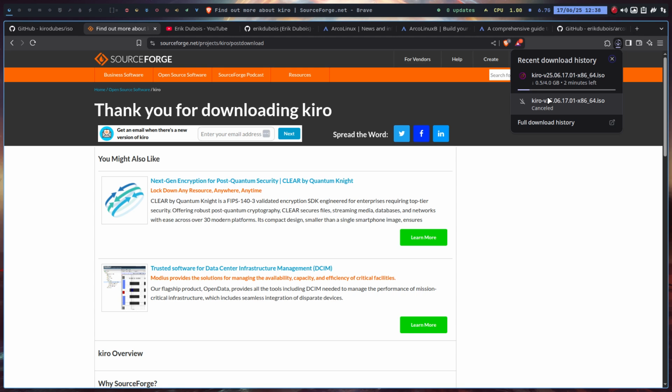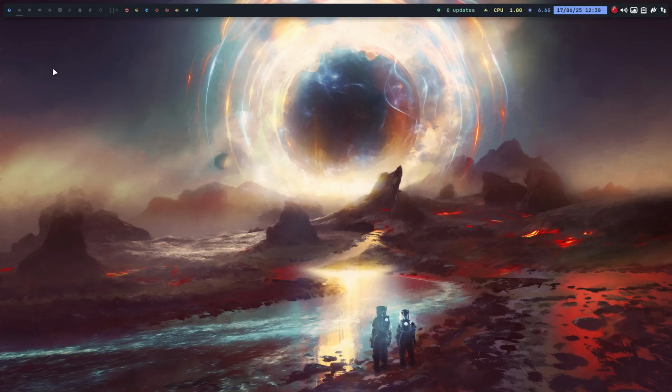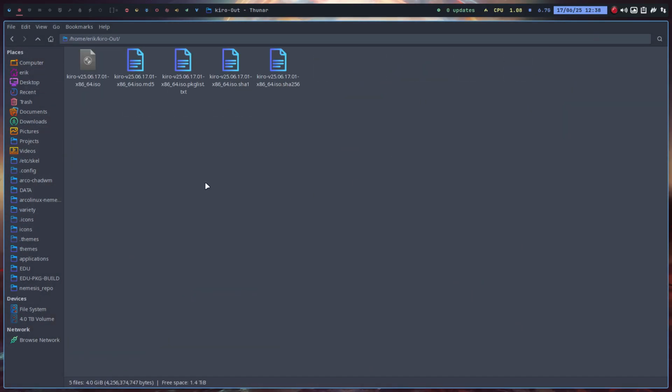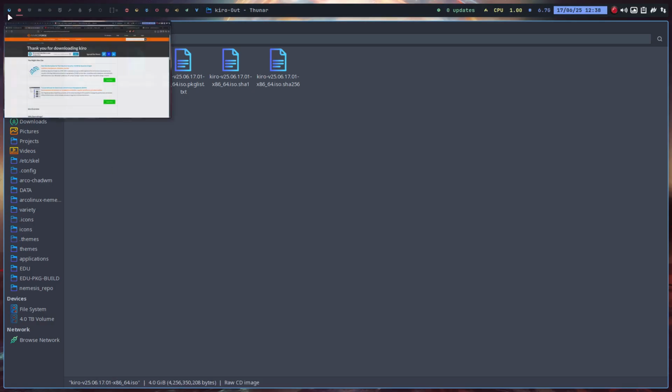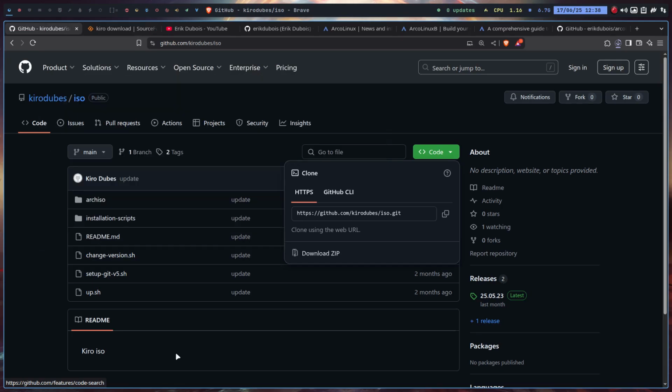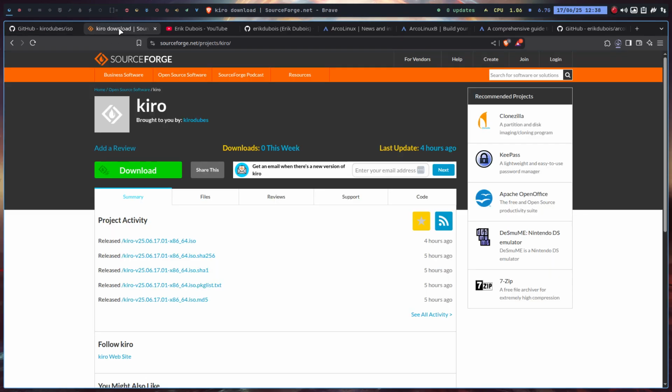The ISO is here. In a previous video we've built the ISO. So you can build the ISO as well. It's now in the KIRO out and that's the ISO. So the downloading is two choices. Either you git clone this particular project here, ISO, or no, I'm not well versed in Arch yet, and I'll just download the ISO.